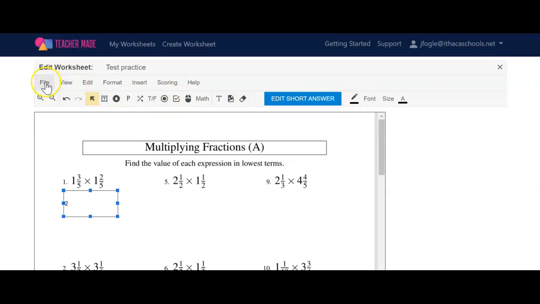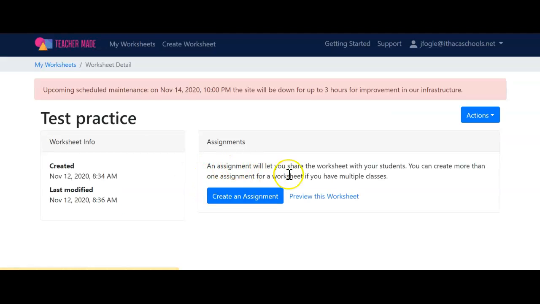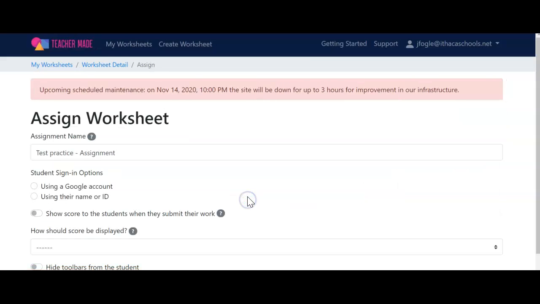Once I'm done with creating all the boxes that I need, and again, I just gave you one as a quick demonstration here, I'm going to then click close. Now it says, here's my assignment for this test practice. Now I want to go ahead and link it into my Google Classroom or just have a link ready to go for my students. And I click create an assignment. Sorry about that.